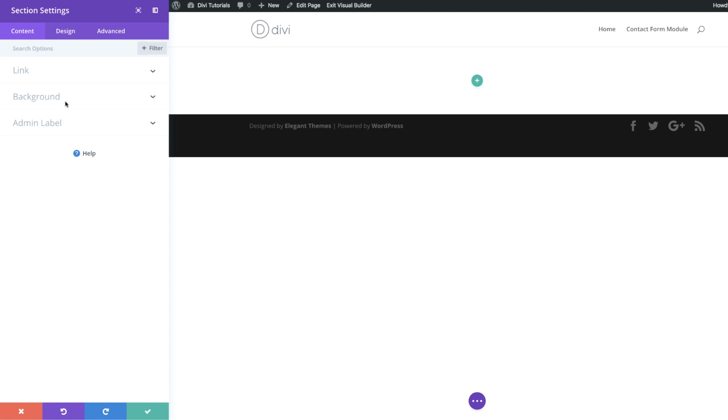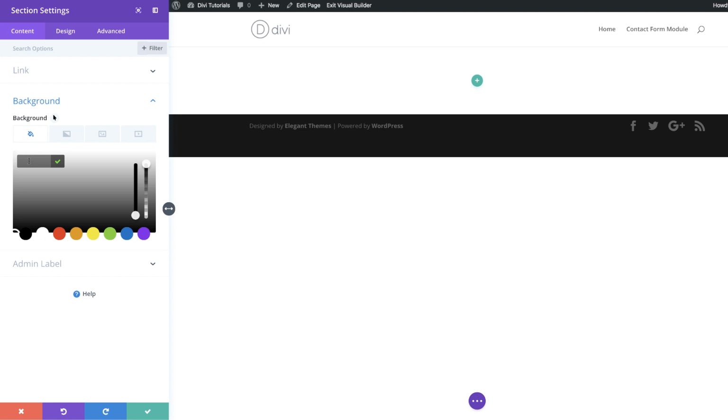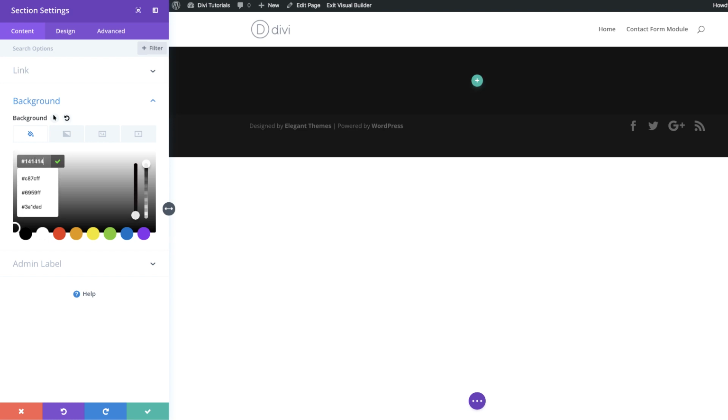So I'm going to start by adding my background color. So I'm going to come over here to background and then I'm going to add my dark color because I'm going to start designing the darker version of this. Right. So I'm going to paste my color in here.